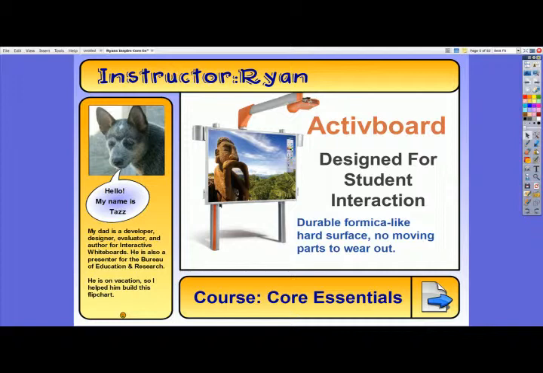I'm here today to help you use your interactive whiteboard with your students. I'm also the author of Enhancing Students' Instructions with the Interactive Whiteboard. If you're looking for ways to use the interactive whiteboard, or you're looking for suggestions on how to improve your lesson design, then you've come to the right place.